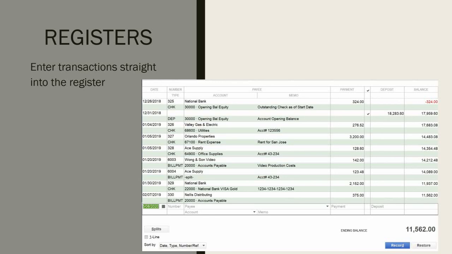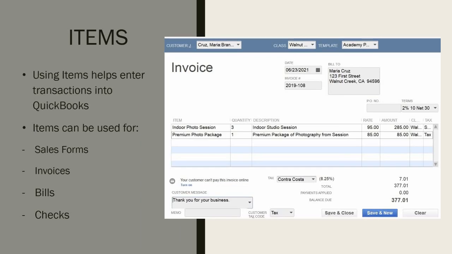Now you can enter all types of transactions using registers, and we'll talk about the difference between the registers tomorrow. We'll talk about which accounts actually have registers and which don't. Okay, and it's very specific. And of course, you have items, which, as you create your item list, you're able to use in the form. So when you plug it in here, you're going to have what's called a drop-down menu.